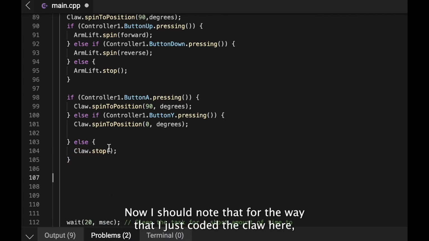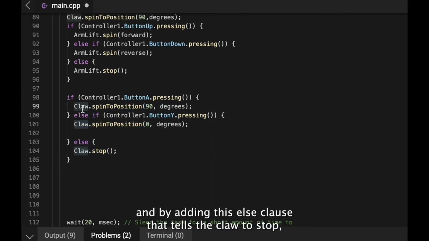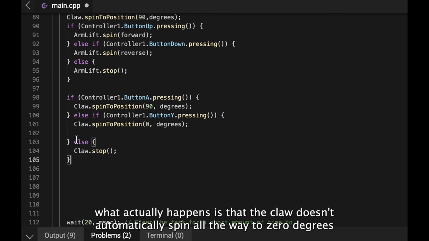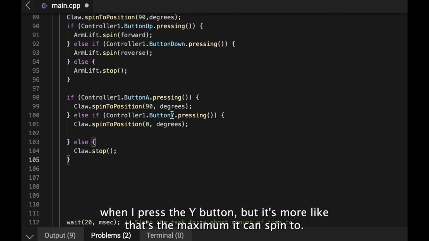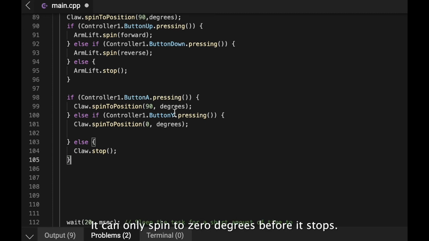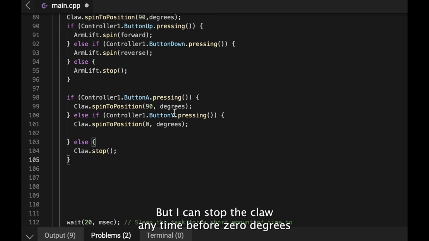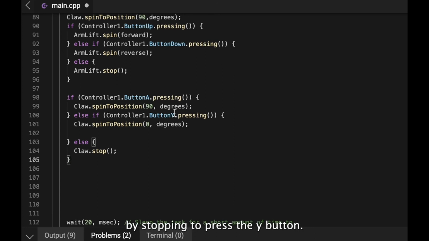Now I should note that for the way that I just coded the claw here, and by adding this else clause that tells the claw to stop, what actually happens is that the claw doesn't automatically spin all the way to 0 degrees when I press the Y button, but it's more like that's the maximum it can spin to. It can only spin to 0 degrees before it stops, but I can stop the claw anytime before 0 degrees by ceasing to press the Y button.